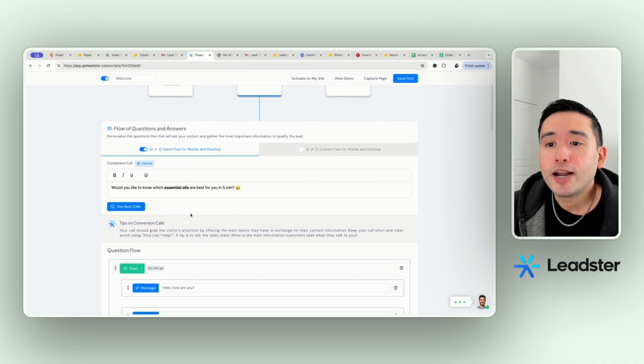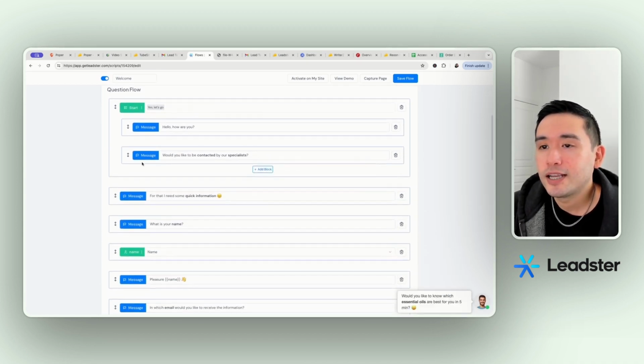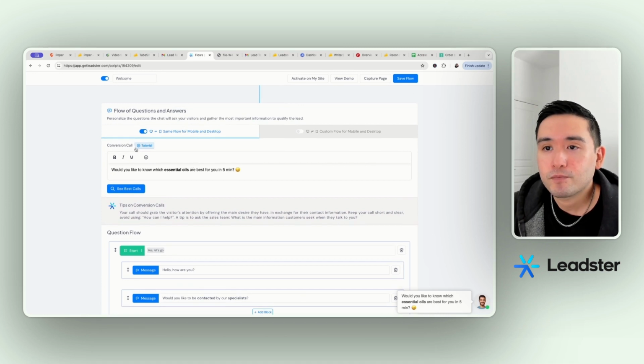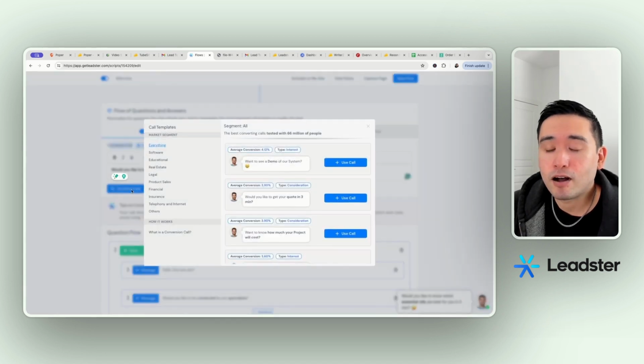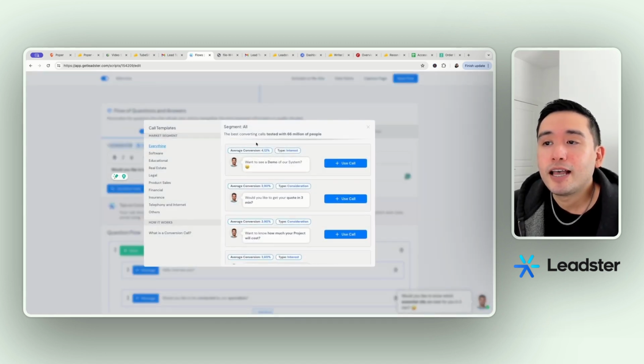And this is where you set up all of the questions for the chatbot. So this is the conversion call. So the conversion call is basically what you see right here. So it's not a general, how may I help you? But it's a very specific conversion call that encourages people to click on it to answer the question. So this is what I created here, and you can edit it however you want. And you can see the example as you could see. And if you click on See Best Calls, they have all of these examples that you can pull from. They even show you the average conversion percent and the type.